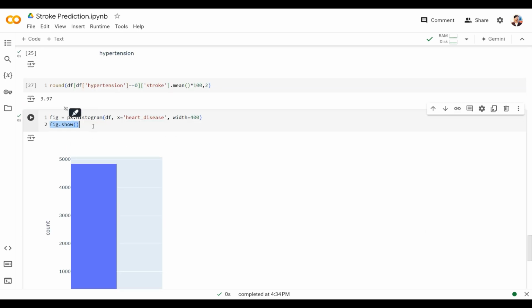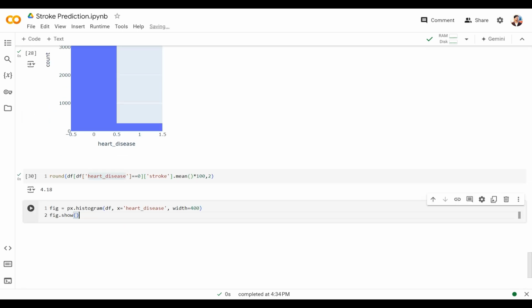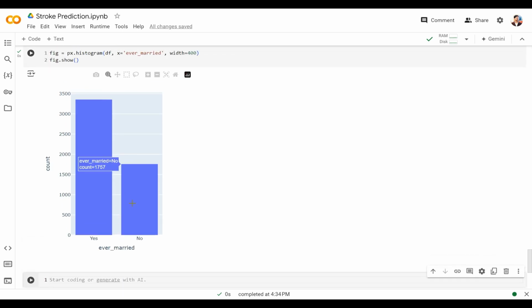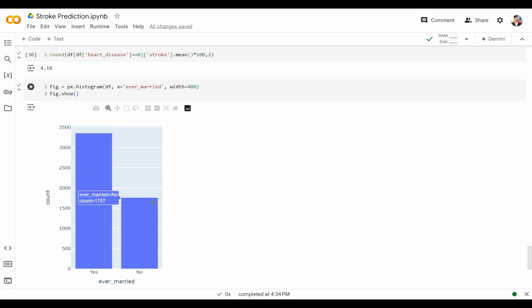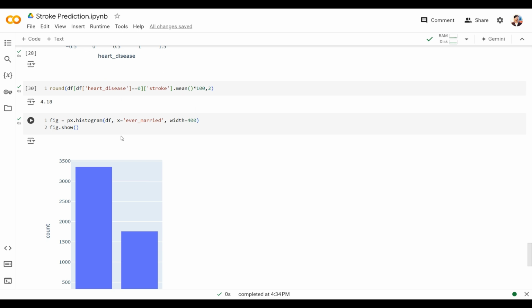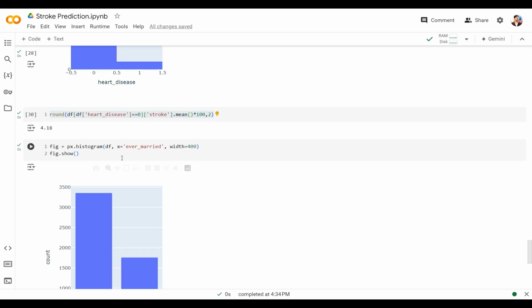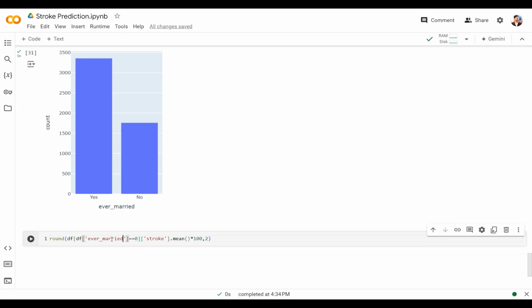Now let us move on. Similarly, for the other categorical features. So ever married, let us take ever married and see the proportion of the data set. As you can see, there are more people who are married than non-married. Okay, so in this data set, there are more people who are married. Okay, so let us do the same thing. Let us check whether or not a married person will get stroke more than non-married person.